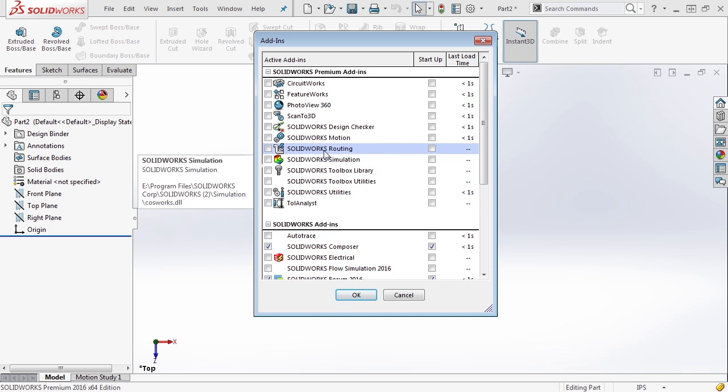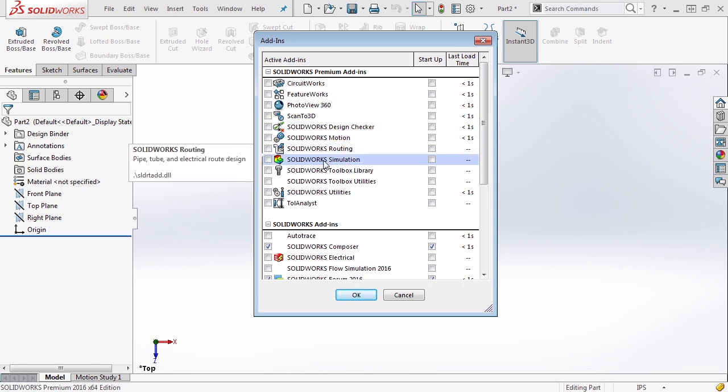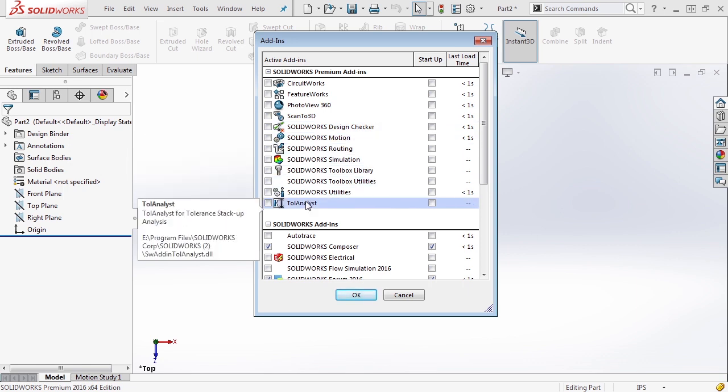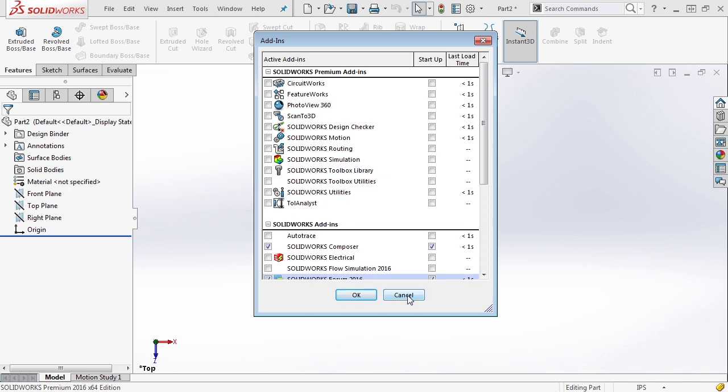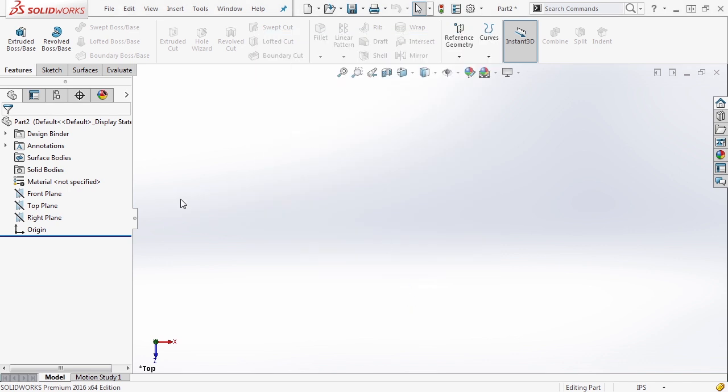Some other stuff in here that you may or may not get, based on your version of SOLIDWORKS, like simulation and routing and motion. But there's a lot of stuff in here that you really should play around with. Another thing I want to talk about is the Start menu inside SOLIDWORKS.